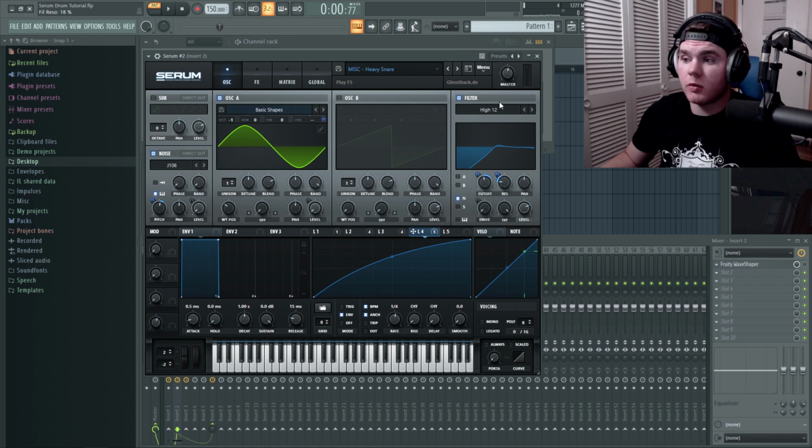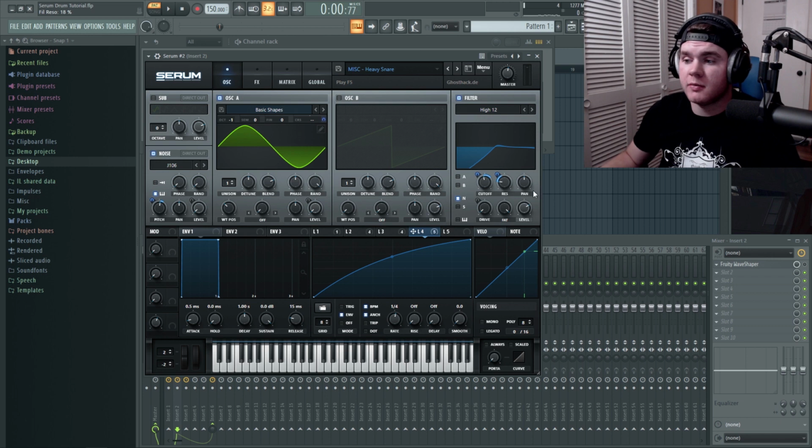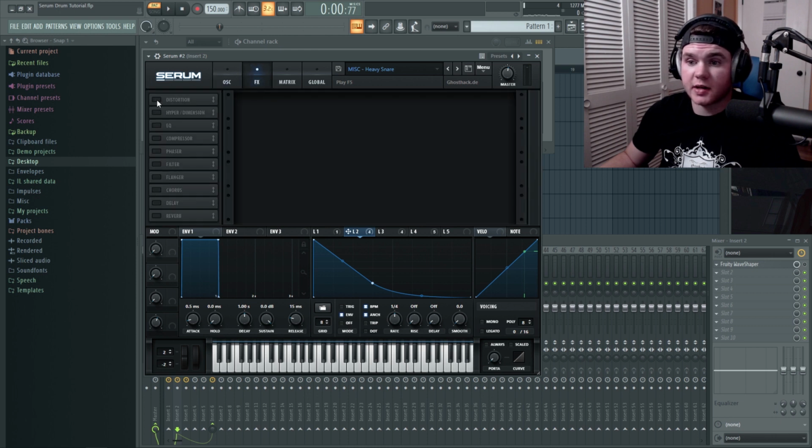I'm going to turn the fat all the way up, make sure it's on a high 12. This is just a general high pass filter, nothing crazy. I have this switched from mix to level right here so I can kind of control the loudness of it all. And I have some drive automation going on right here with LFO2 again. So that is all good, and we can hop right into the effects section of Serum.